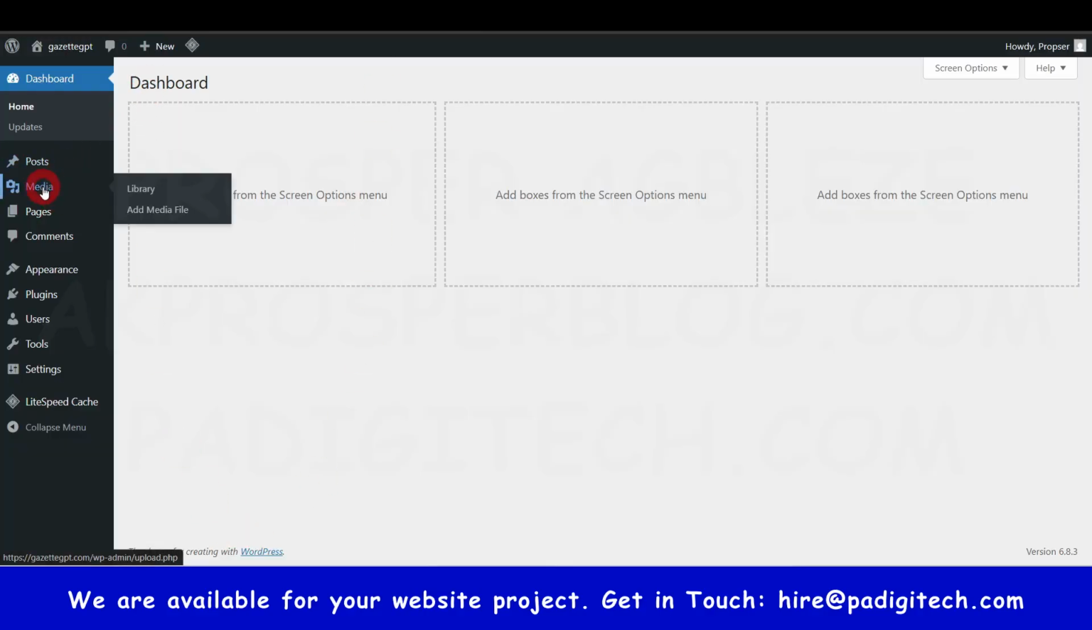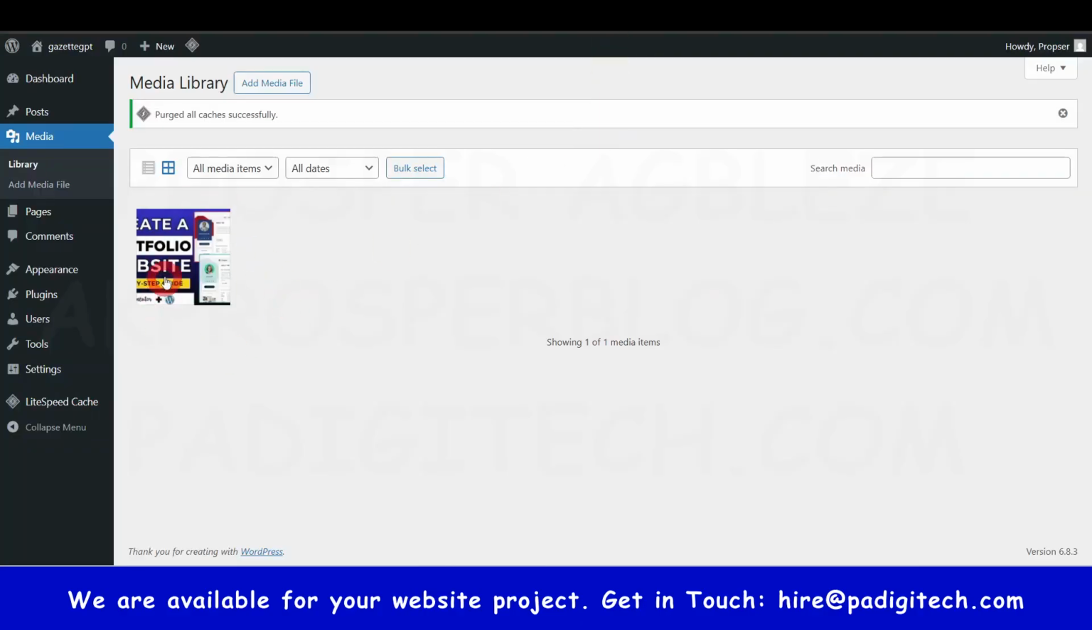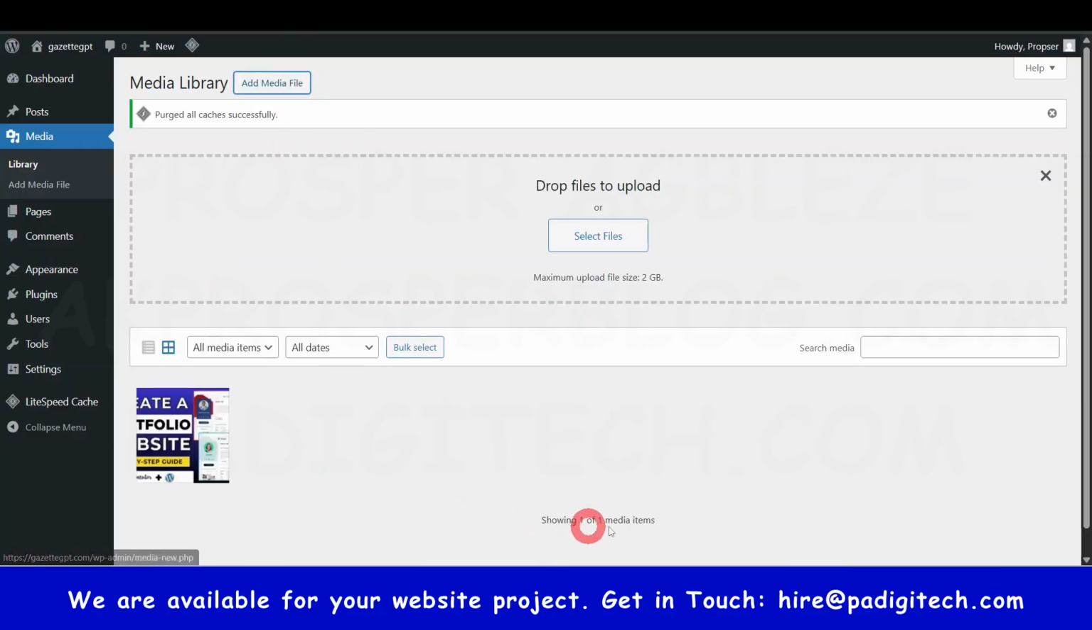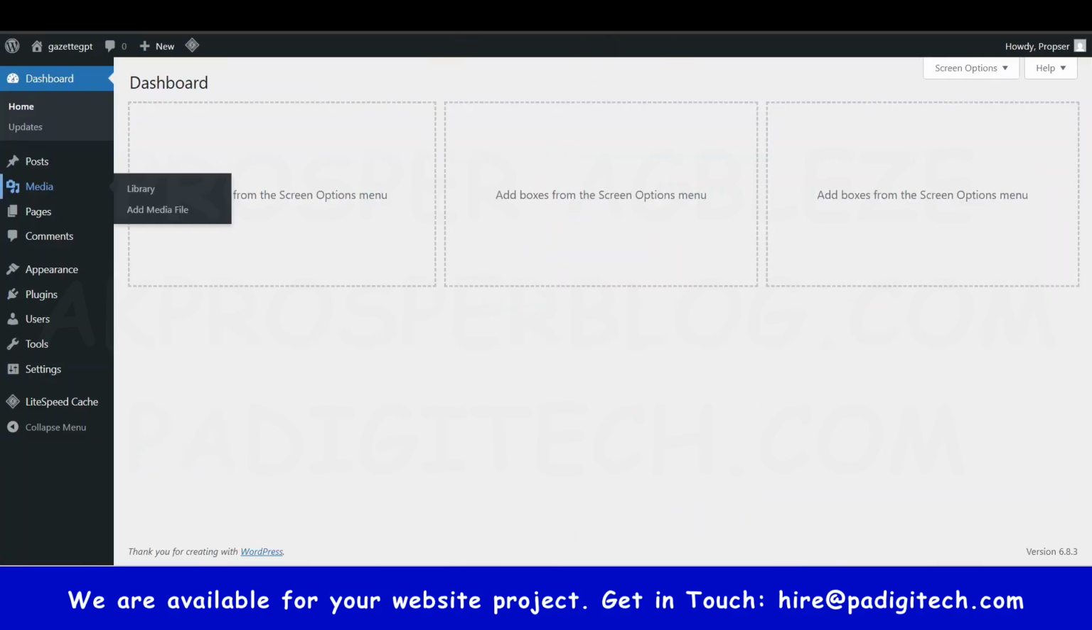So the next one is media. This is where you're going to find all your media files. You can see the one we just uploaded right now. So this is it here. Your images, your PDF, any media file at all. This is where you're going to find them. And if you want to add new, you can see there's an option to add new. So you can either drag them here, or you can just click on upload and then select files, and then you'll be able to upload that.